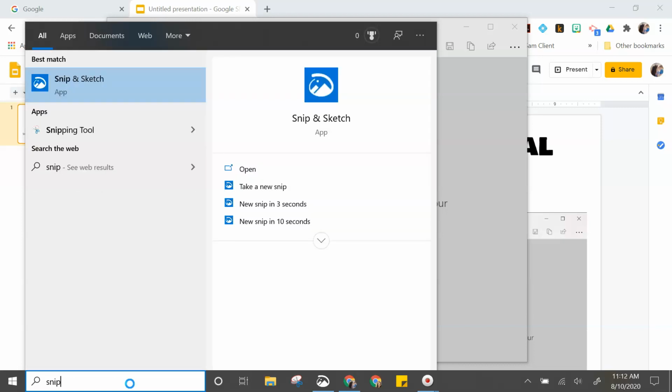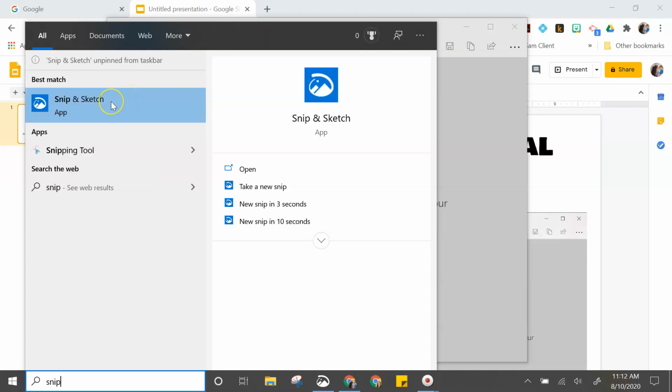So if you go back to where you found the app, you can right click on this and you can pin it to your taskbar. Mine's already pinned, so it's asking me to unpin it. But here, if I unpin it, right click, I can pin it to my taskbar. And it'll put it back.